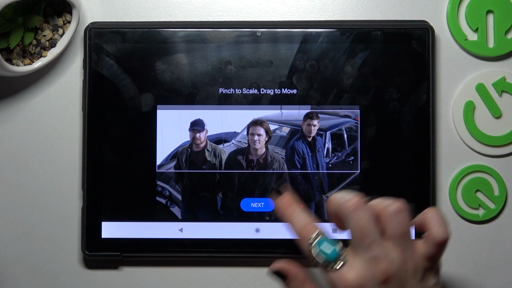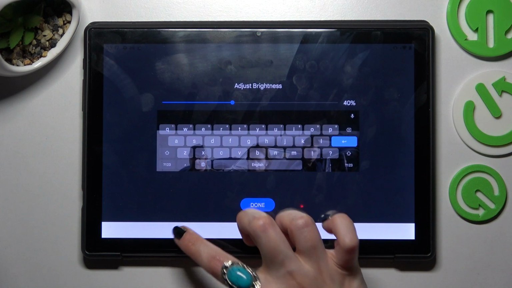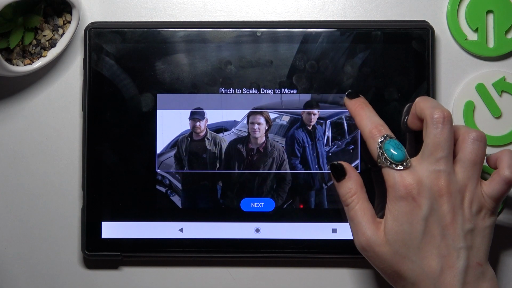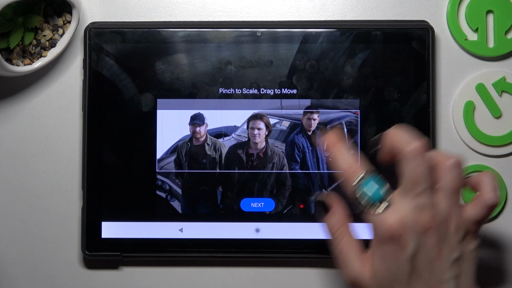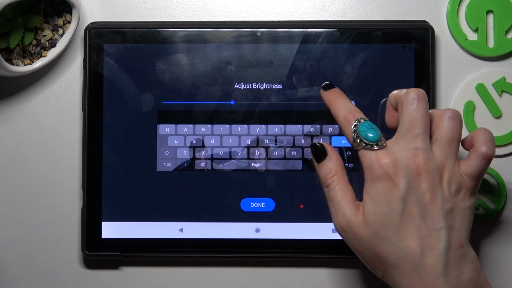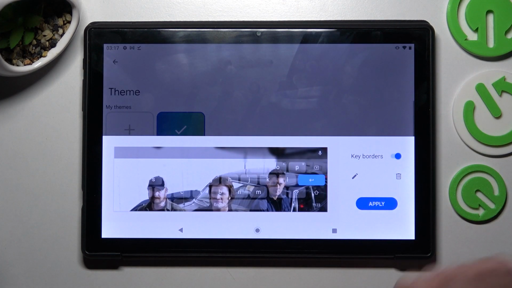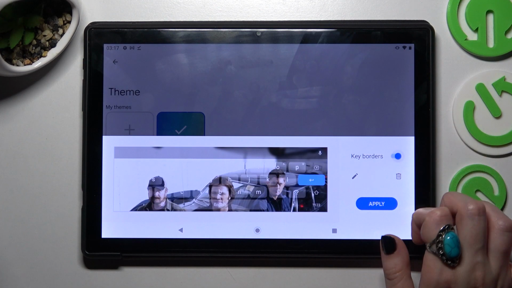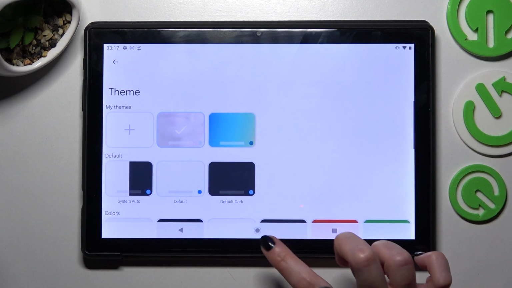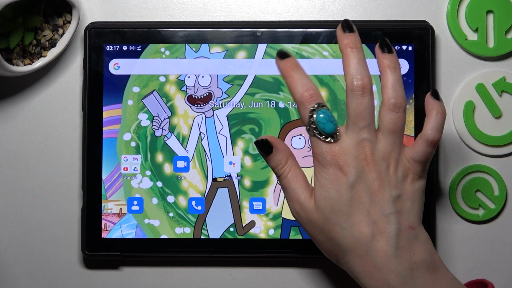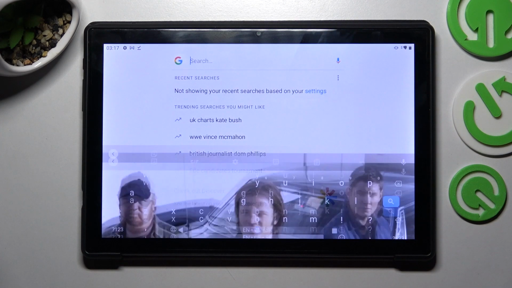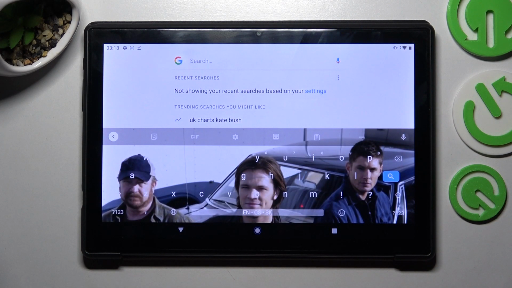After that, you need to select Next, adjust brightness by swiping left or right over here, and finally select Done. Now manage key borders thanks to this switcher again, tap on Apply and go back. As you can see, after that, theme of my keyboard was successfully customized with an image.